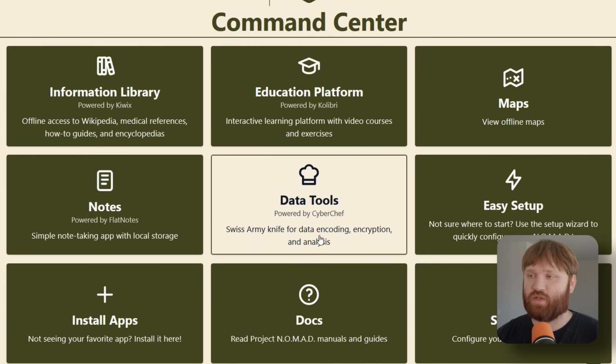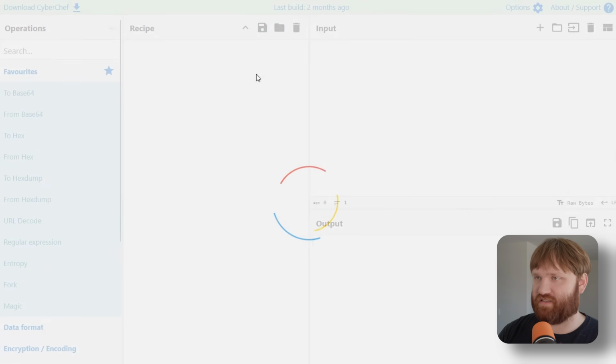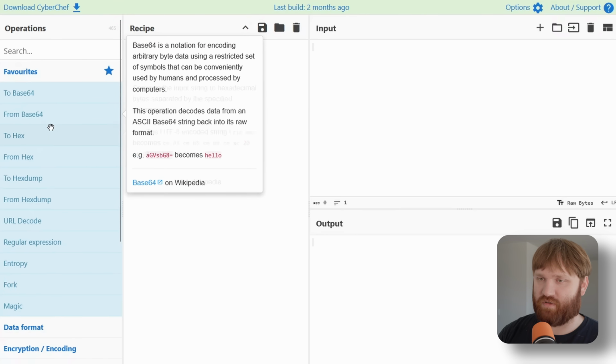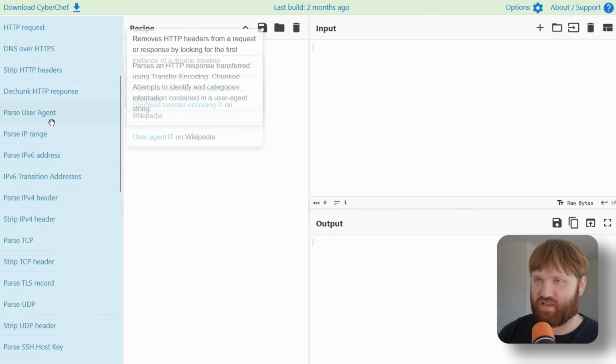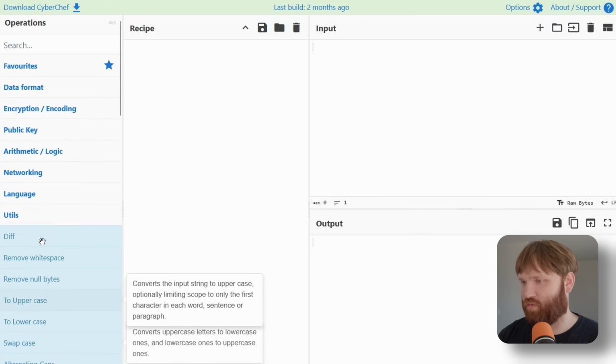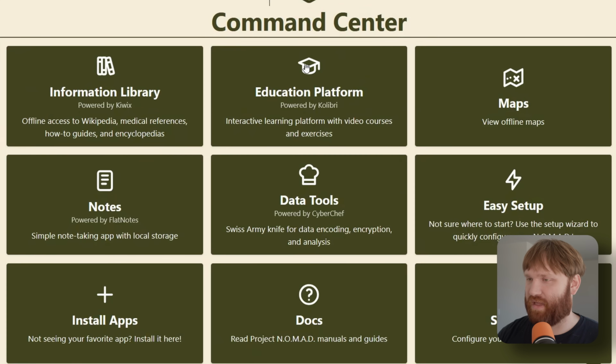Data tools. So, Swiss Army knife for data encoding, encryption, and analysis. So we have CyberChef. It looks like we have some conversion tools, networking stuff, utils. Oh, we have a lot. So much stuff. This is another really good tool, even for learning here. But let's go back out of there.